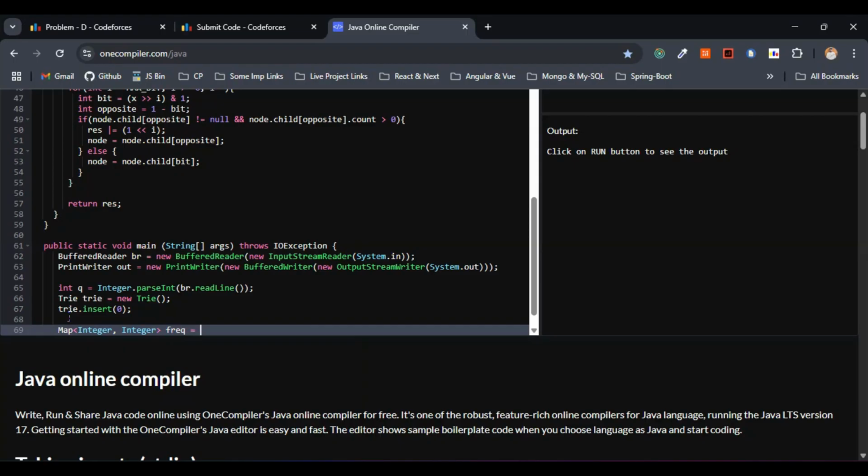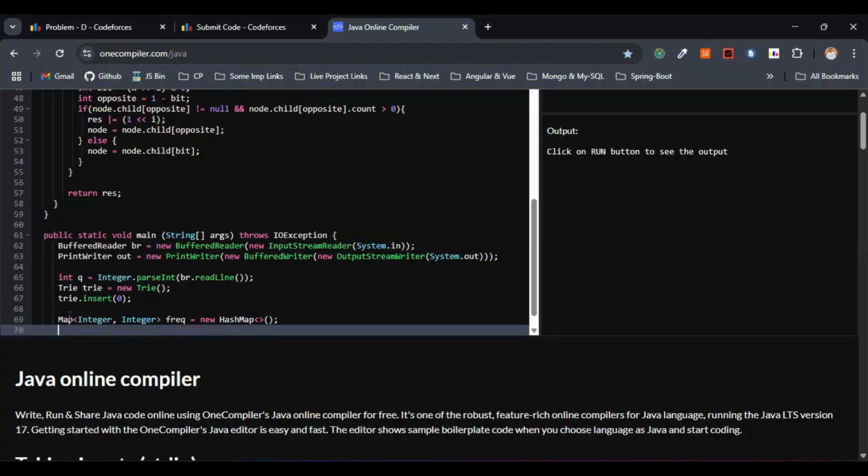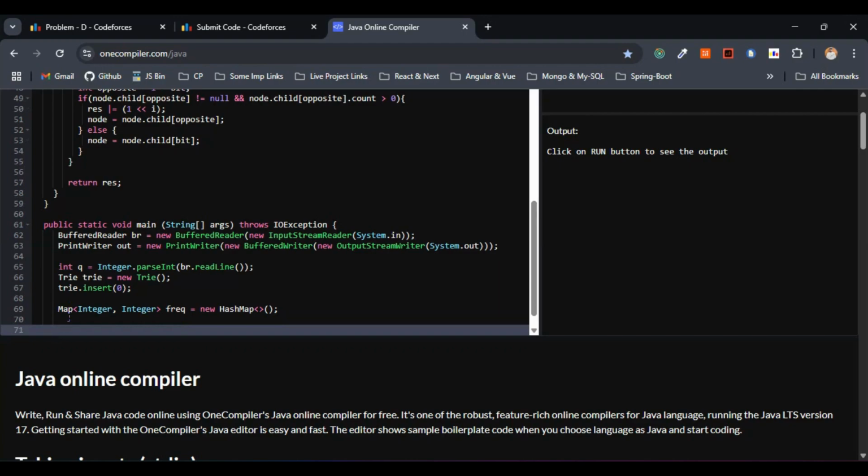Let me go with the frequency, or freq, new HashMap. We are creating the hash map, the syntax. So this is fine. So we are making use of the hash map to handle the multiple same elements here, right? So this is fine. Now let's go with the simple while condition.